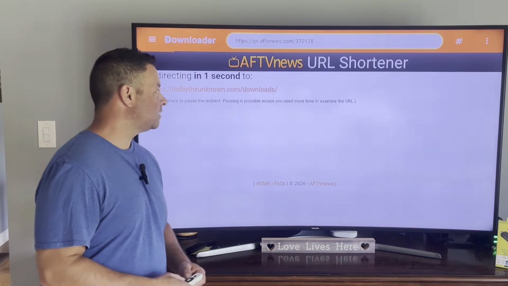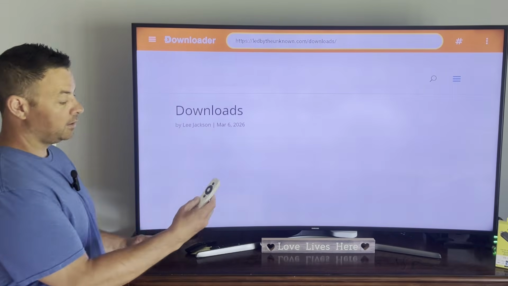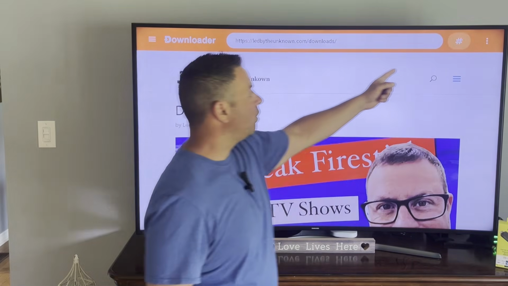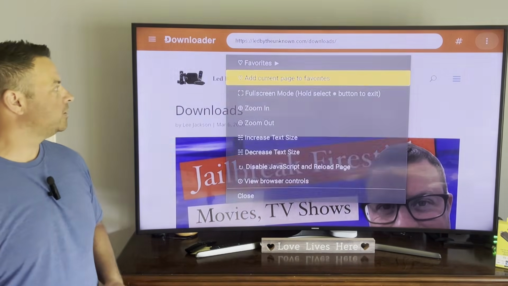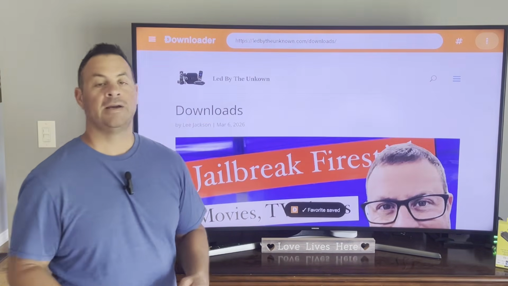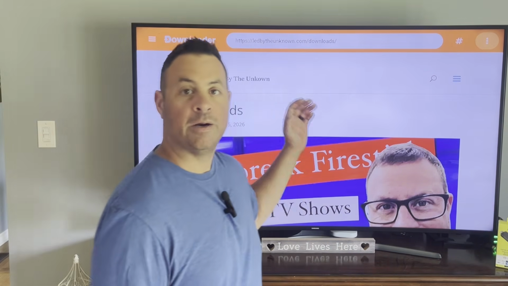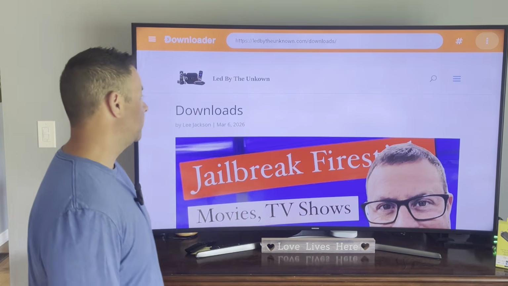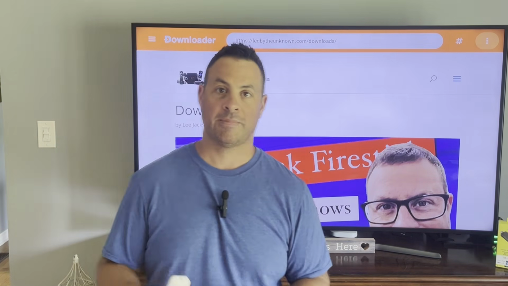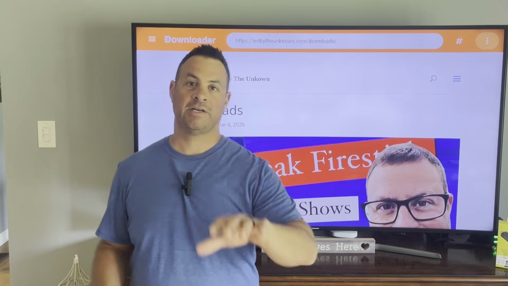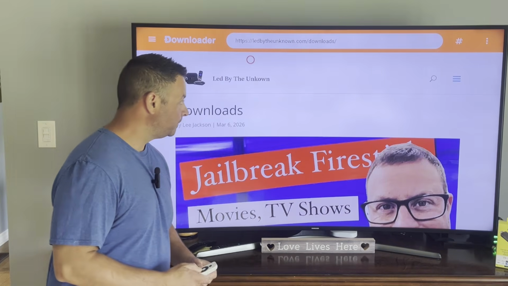Once the redirect is done and the page has started to load up, you can come all the way over to the 3-dot button there. We can add this page to our favorites and then hit save. Now we no longer need to worry about the URL or the short code. It'll be there in your favorites for next time. On this page, we have tutorials, some how-tos, some extra videos for you to watch. Come on down.